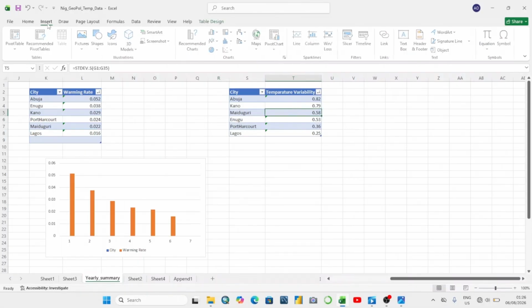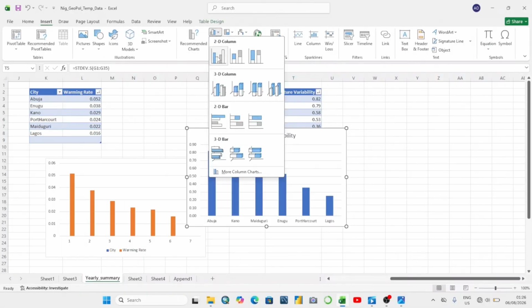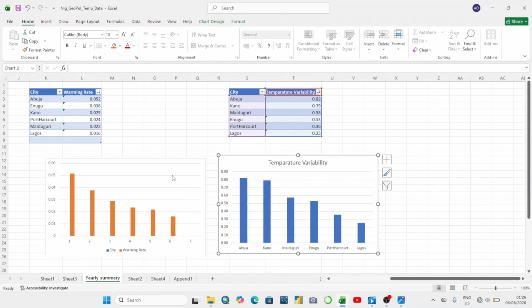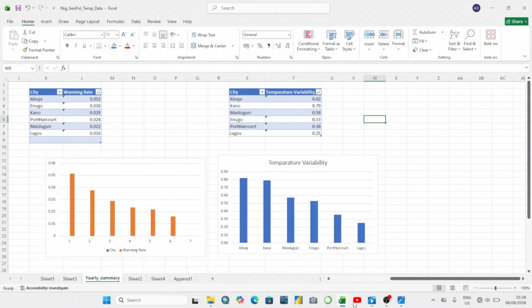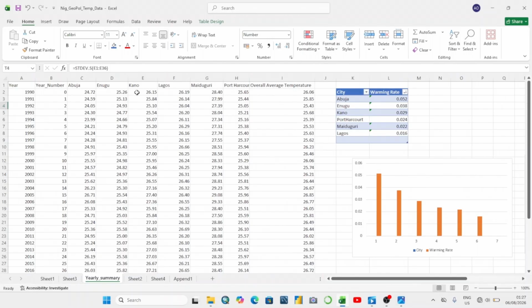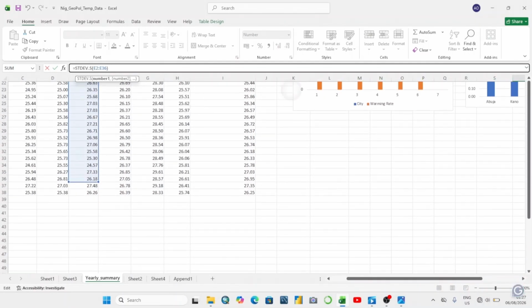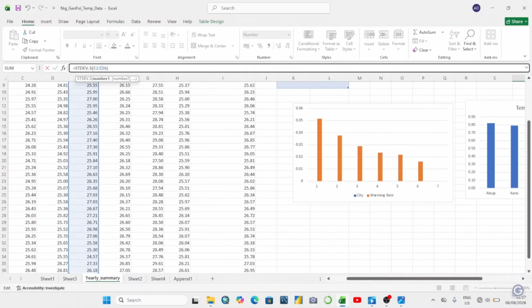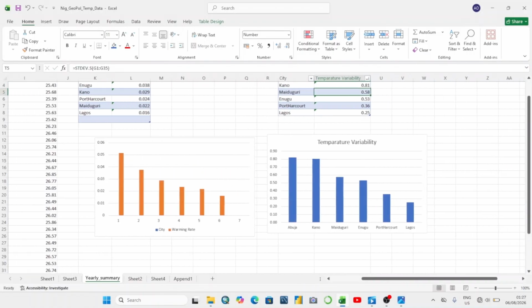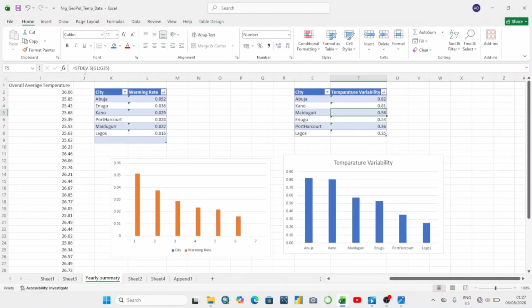Let's put our charts. We go to insert. We're going to be using a column chart as well. This is it, our temperature variability. And it is already arranged orderly because our table is sorted. Something is wrong. Kano started with, formula shifted. It's E2 to E37. Alright, so the formula shifted. So I just realized there was an error. That's why I corrected it.